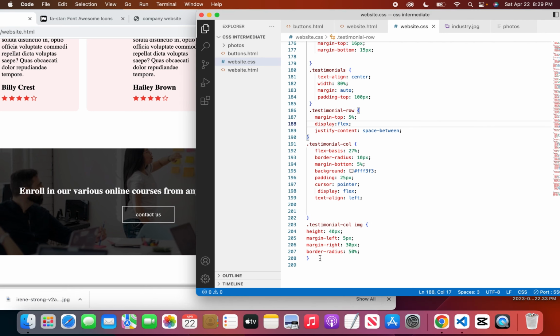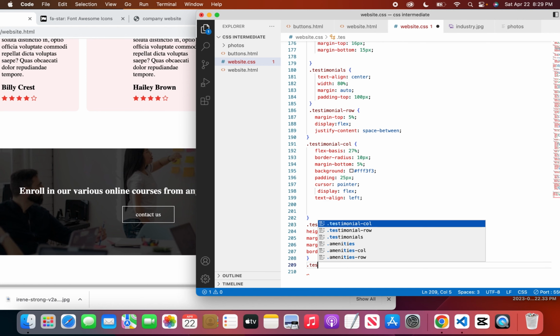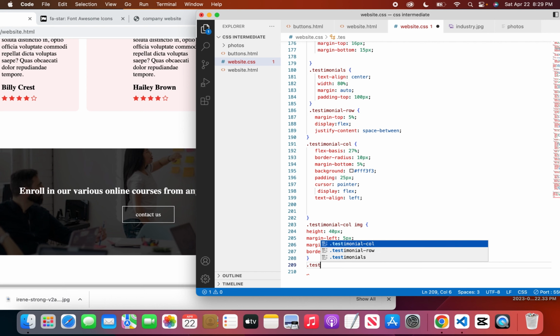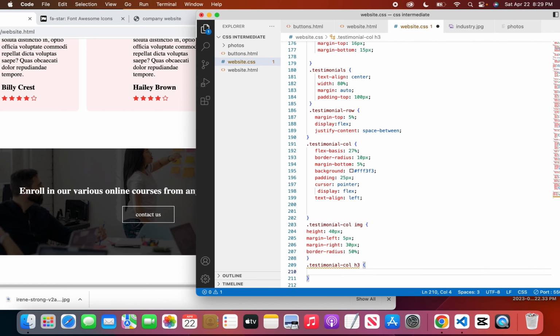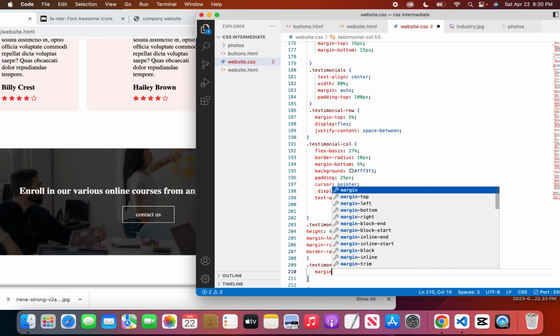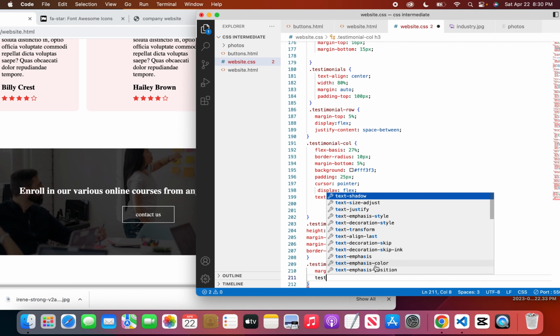We'll go back to our CSS and we're going to call up the testimonial, and we're going to call up H3. So testimonial poll, and we're going to have an H3. So in this H3, we're going to give it a margin top, and we're also going to give it text align. So for this margin top, let's give it 15 pixel. Let's give it text align to the left.